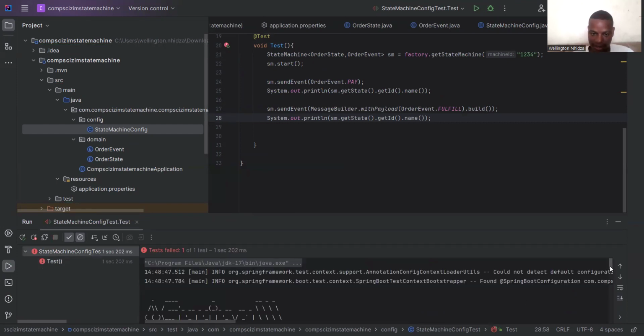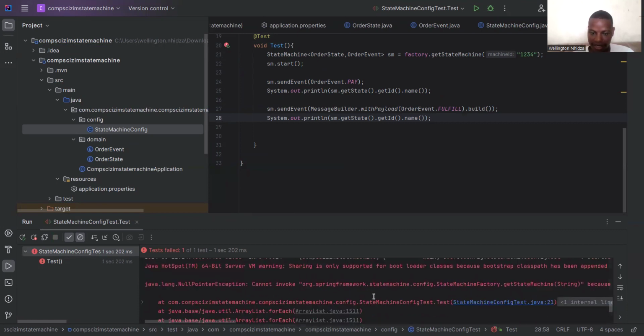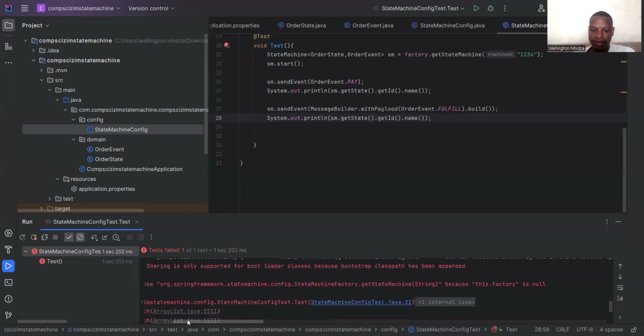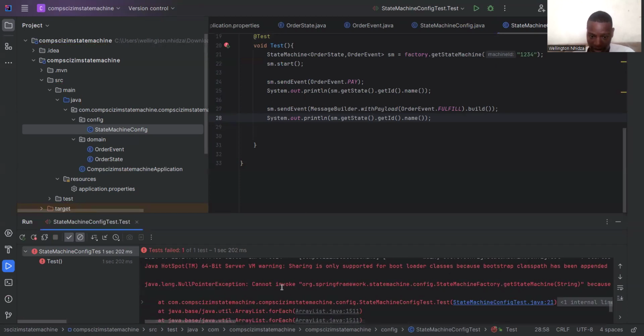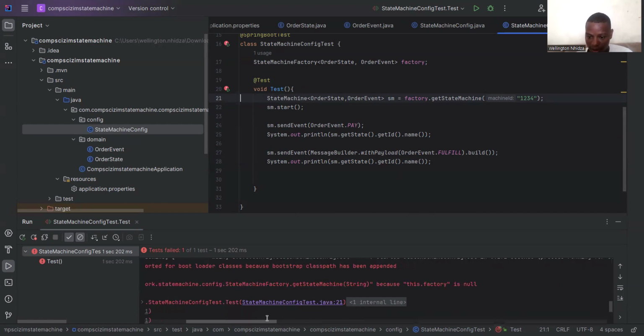Oh, our test has failed, so let us see why it has failed. Cannot invoke state machine. The factory is null. Want to test on this line. Let us look. This factory is null.